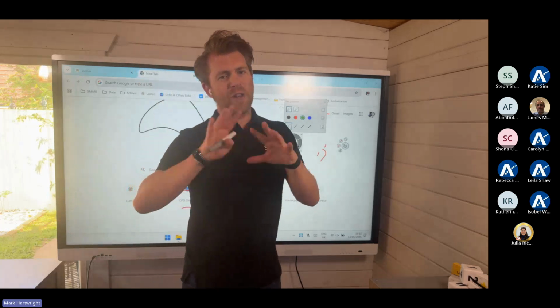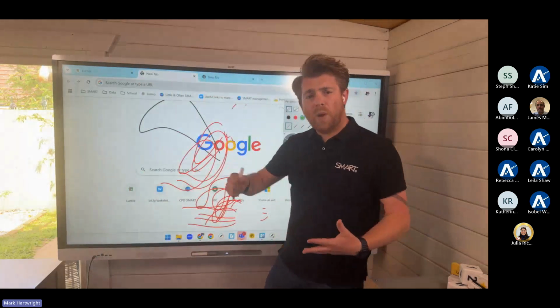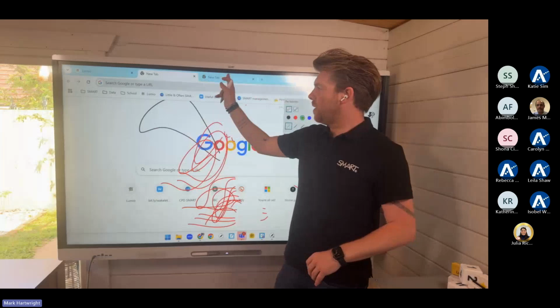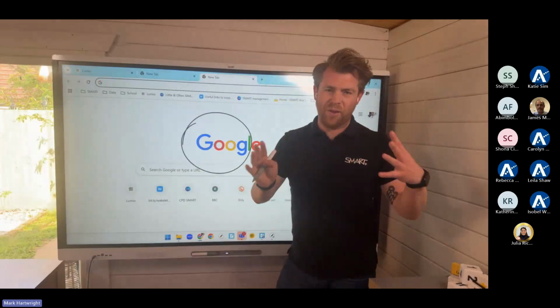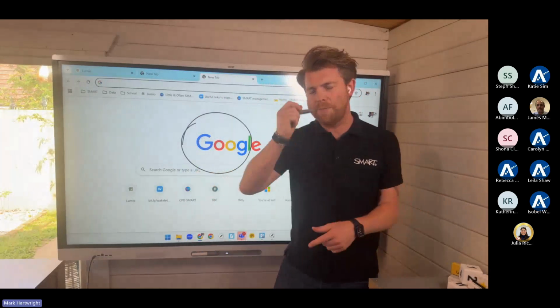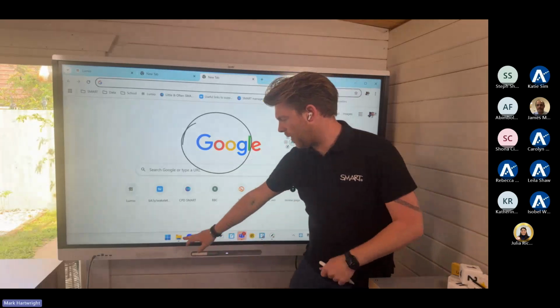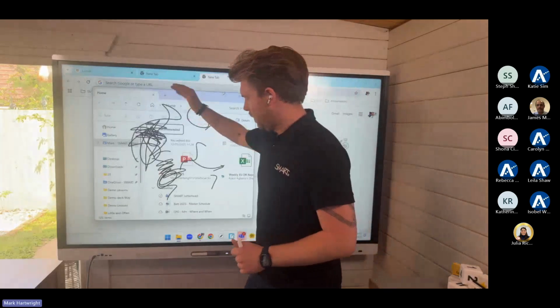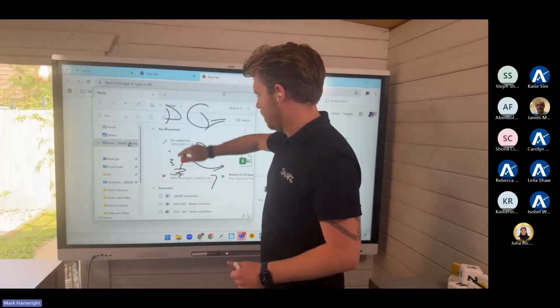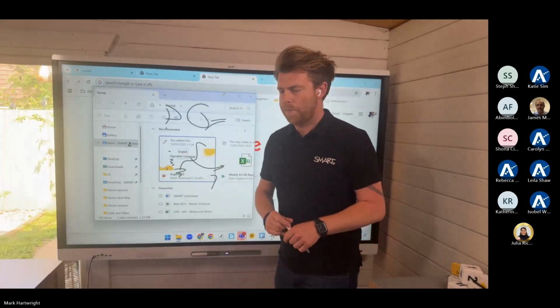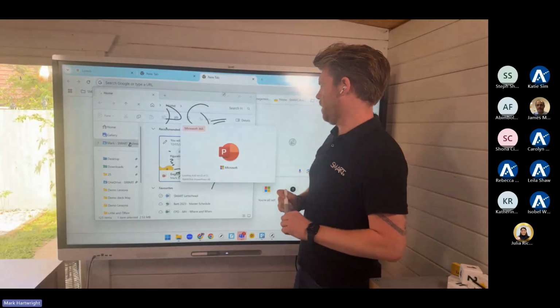That will then work over the top of anything, whether that's a website, your Google Slides, a video, anything that you're using already. Pick up the pen, write on it. I'm just going to show you that within PowerPoint as well and get rid of all that rubbish there. And then let's open that on here.